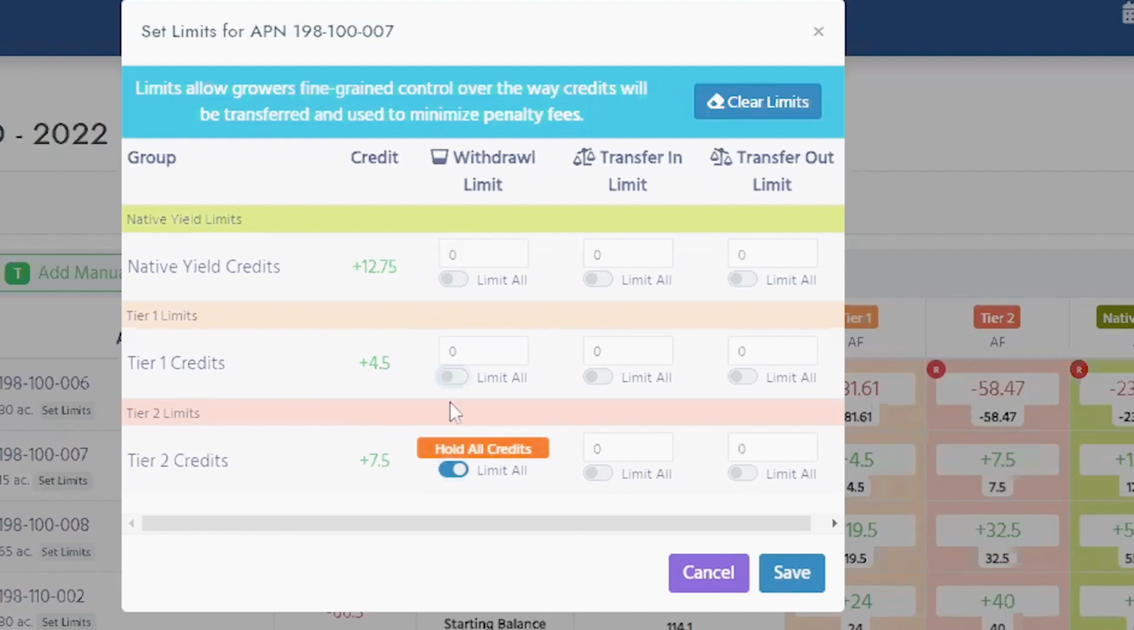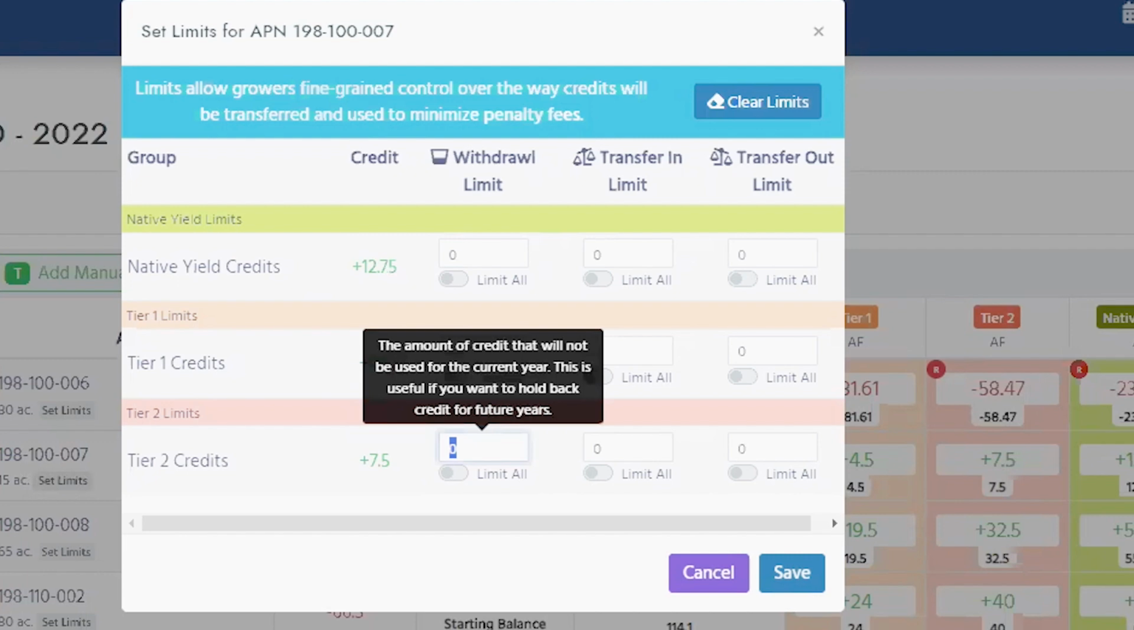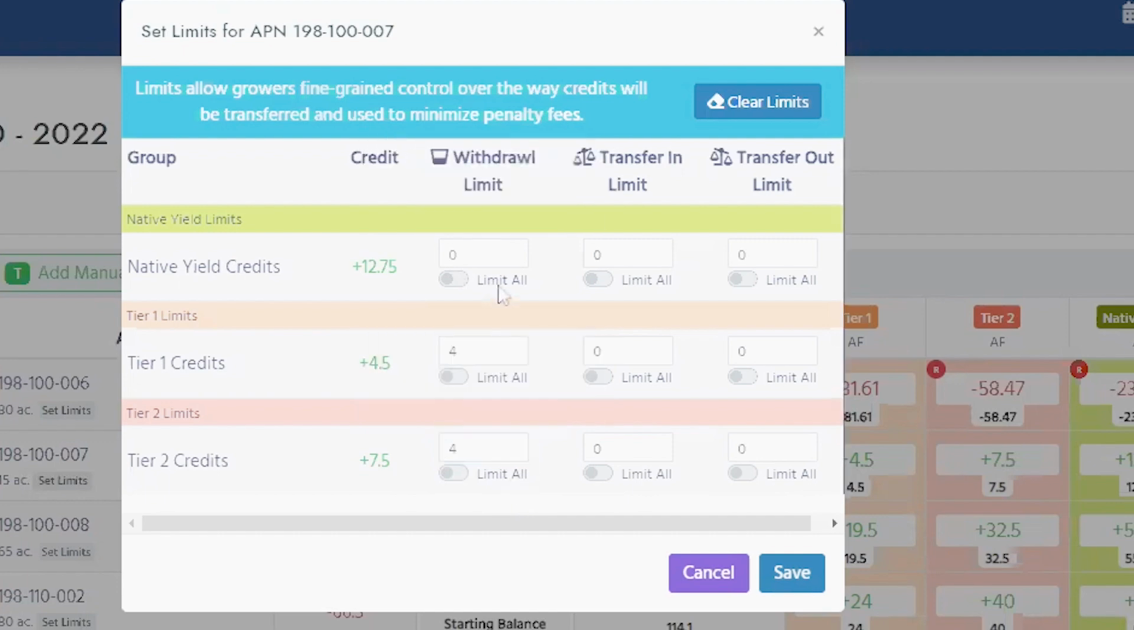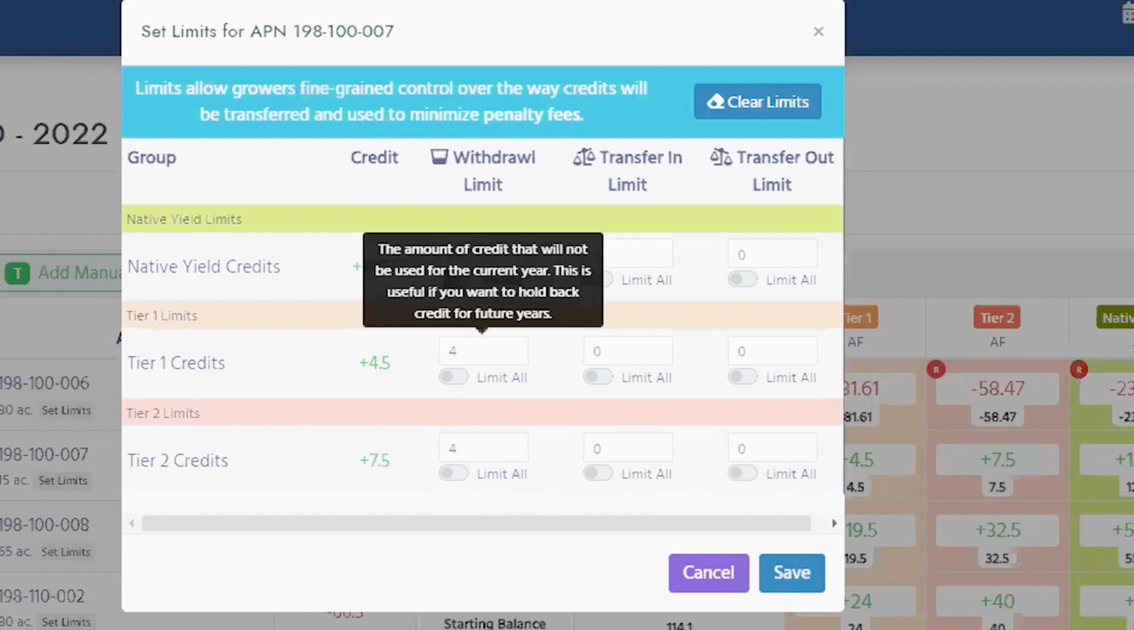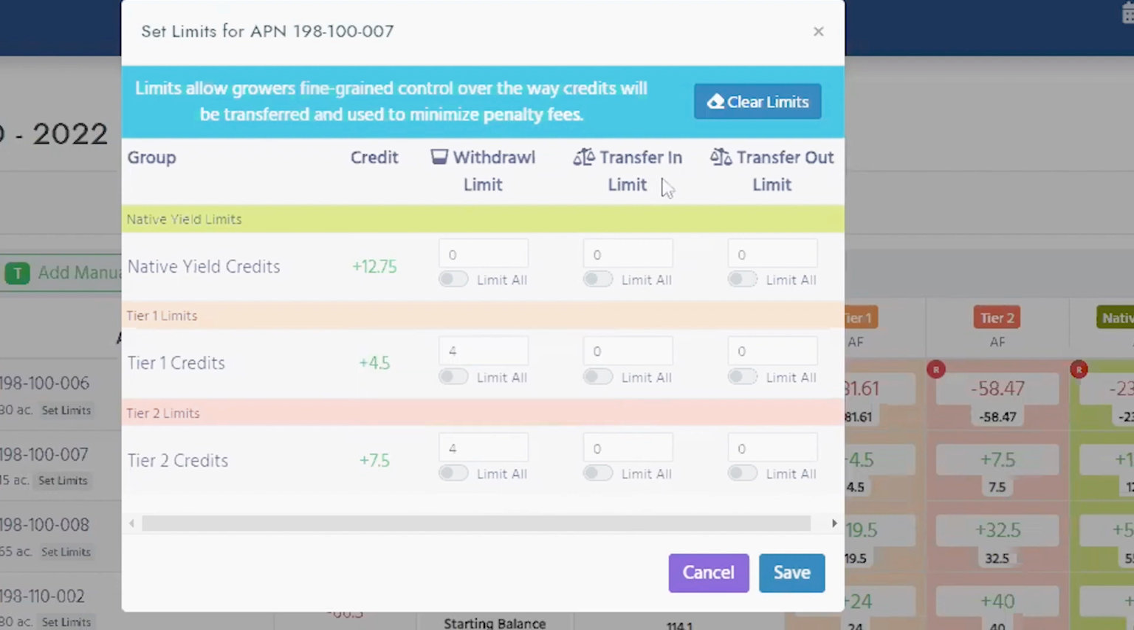You can also, instead of hitting limit all, type in a distinct number. So if instead of 4.5, I just want to limit 4 credits, I can type that. Same down here, if I don't want to transfer the full 7.5, I can type in 4. And then that will set a rule that says, hey, on this APN, when we run the auto transfer feature, I am not going to transfer 4 acre-feet of tier 1 or 4 acre-feet of tier 2 and will reserve them on that APN. These other two columns right here are a transfer in and transfer out limit. These basically just set rules on what you want to be allowed transferred in.